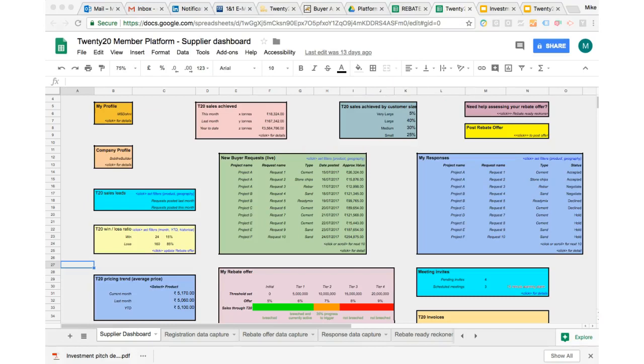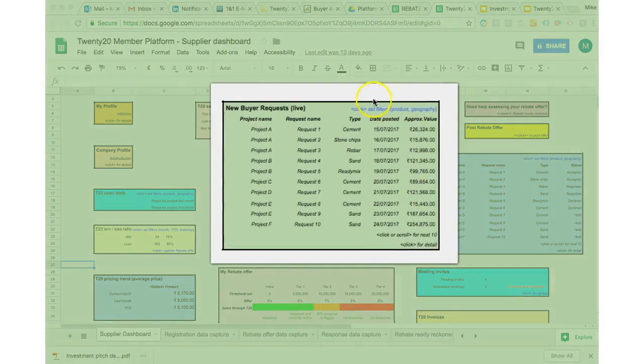So front and center in terms of what's on the supplier dashboard is the live buyer requests. This is a list, and it's the last 10 that are displayed, a list of current live buyer requests of buyers who are in a situation where they've actually made a decision to buy and they're going out to suppliers. So this is like gold dust.